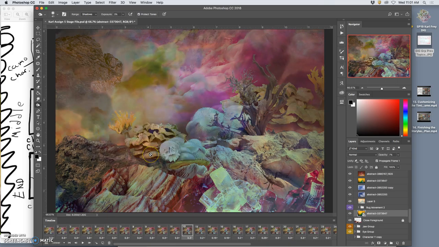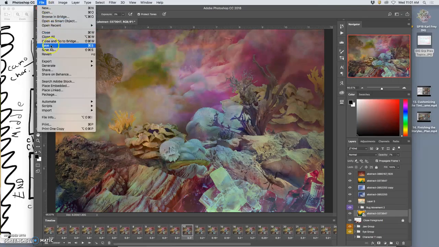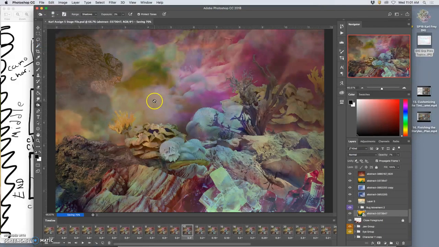Okay, now I'm going to output it and test it as an actual GIF file, which is going to reduce its quality, but make it so it plays automatically through an online browser. To do that, make sure you save it first as your Photoshop file. So my Photoshop stage assignment 5 file is now my finished animation file, right? That's where all the finishing work happened. I still have all my assets in my assets file, but this is where all the magic happened, right?